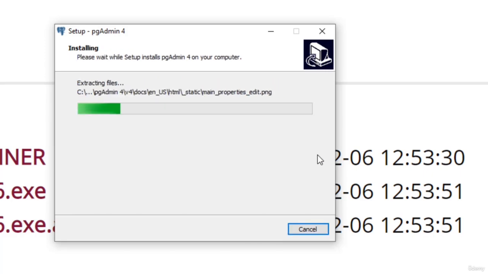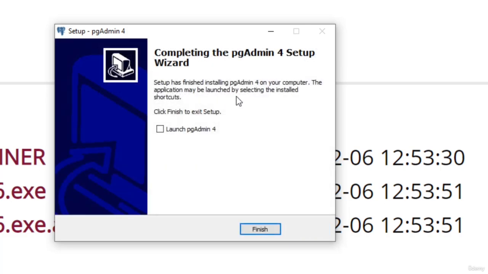I'm going to fast forward until this is done installing. And now it's finished installing. We are not actually going to launch pgAdmin yet. We have step number 3 to move on here. So you can go ahead and unclick the launch pgAdmin 4 and then just hit finish.